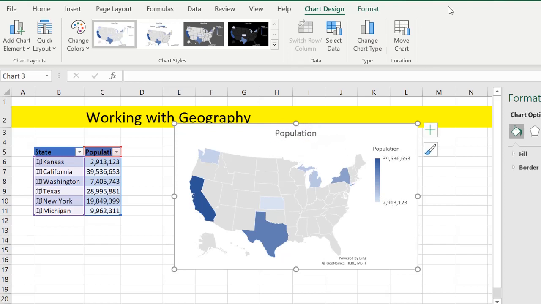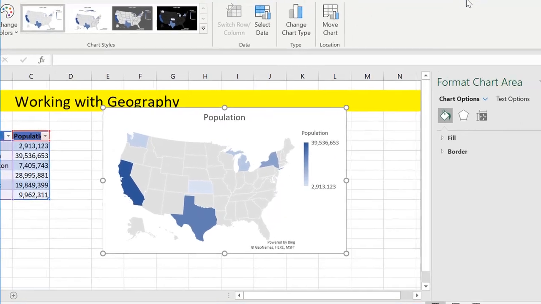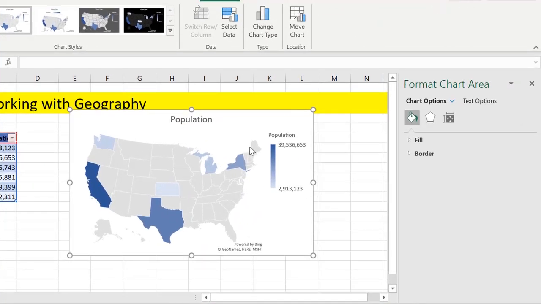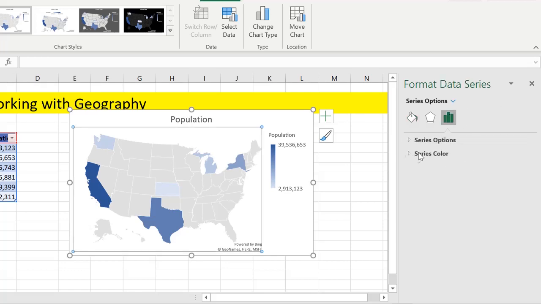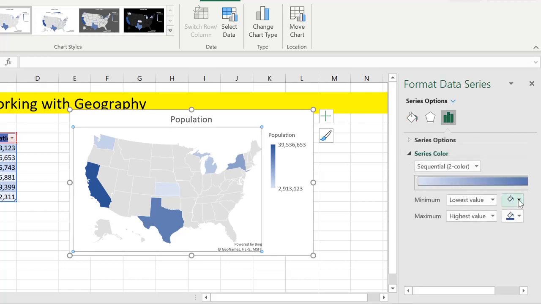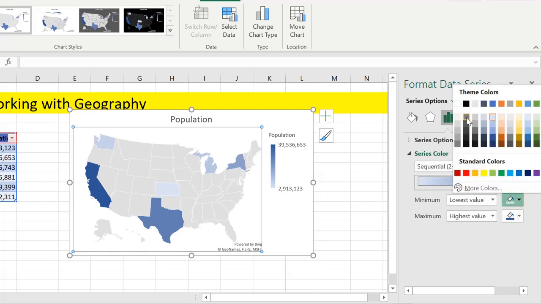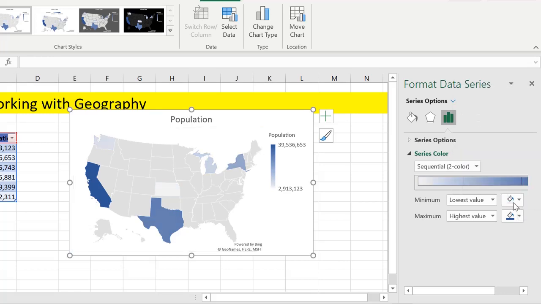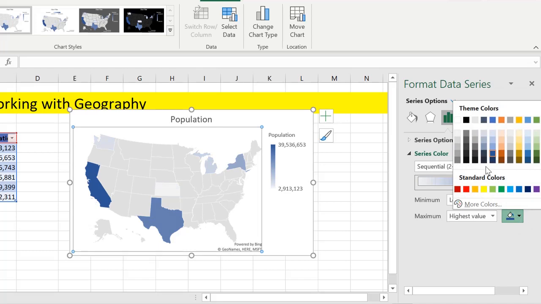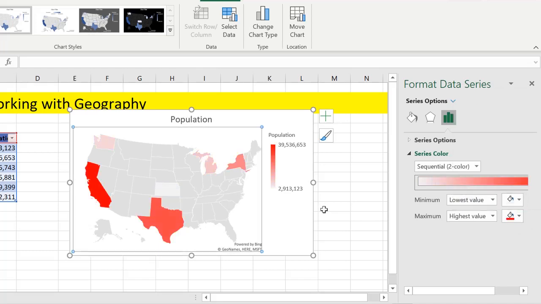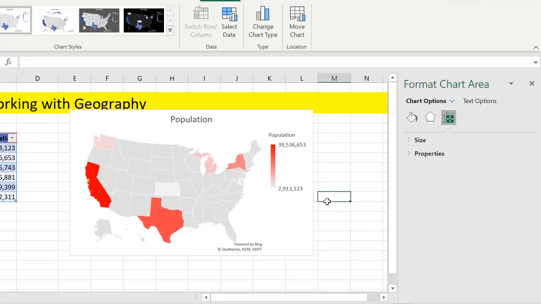Just to show you, I'll change one thing. I'll just go on here, go to our series, population, and then I would like to show you how to change the color here. I can select, let's say, white for the lowest value and red for the highest value to modify my table as required.